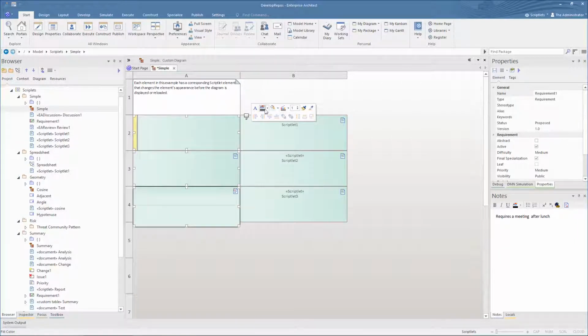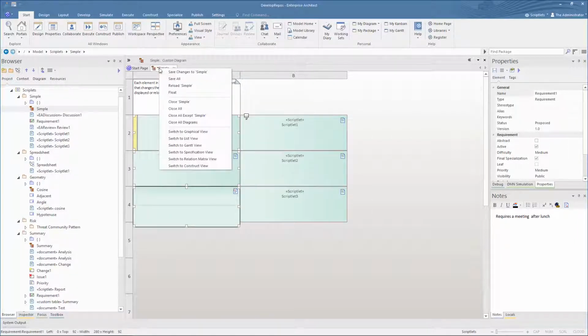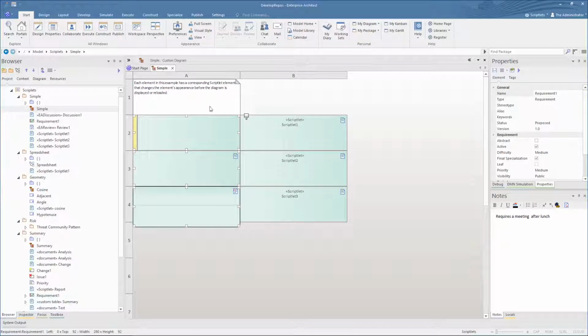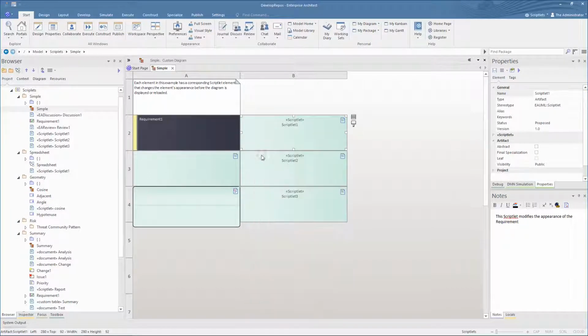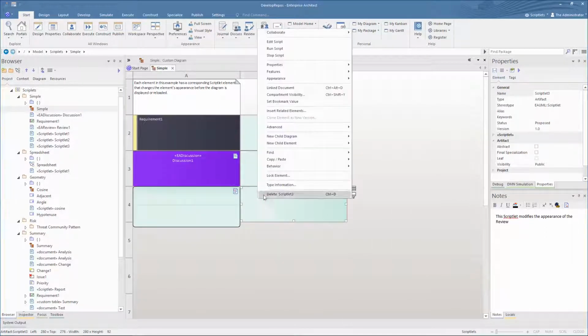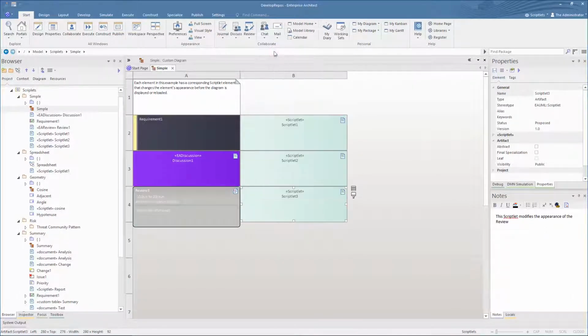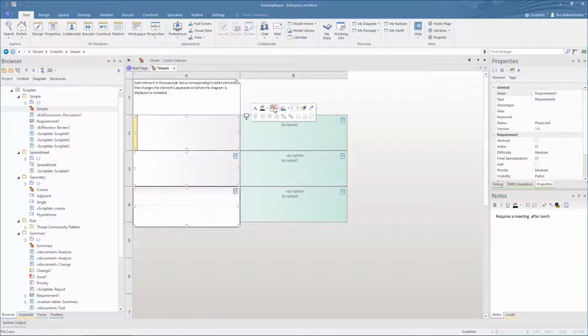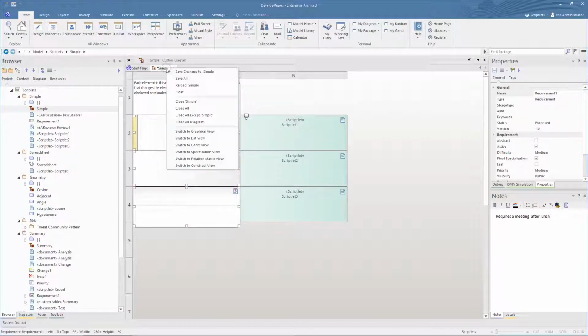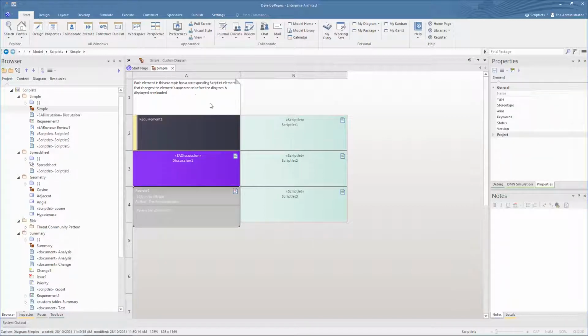save our diagram in this state, then we can use the context menu to run each individually. You see, with each being run, that it changes the element color. Now let's reset these to a light color. Save it, and then on reloading the diagram, we see the same effect with each Scriptlet automatically executed in series.